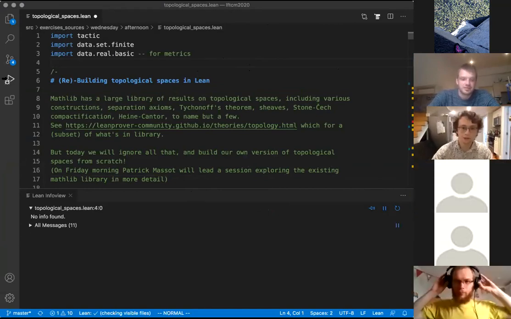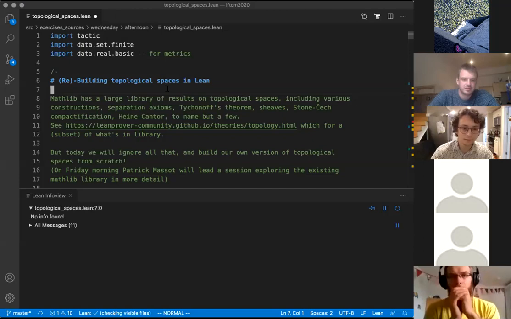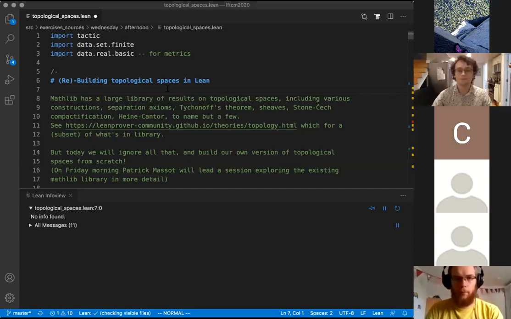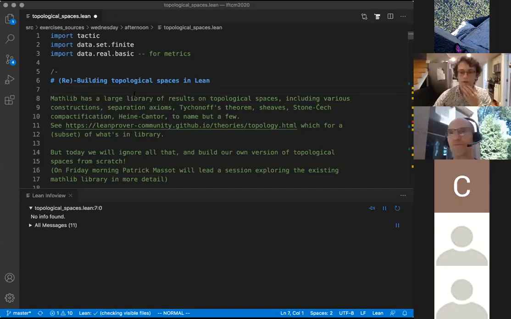Yeah, okay, thank you, Patrick. So can everyone see this? Fine. So yeah, we're going to talk about building topological spaces from scratch. Lean does have a large library, or Mathlib rather, has a large library of results. So Tikhonov's theorem, Stone-Čech compactification. And maybe Patrick will tell you more about those, or there's a link here.